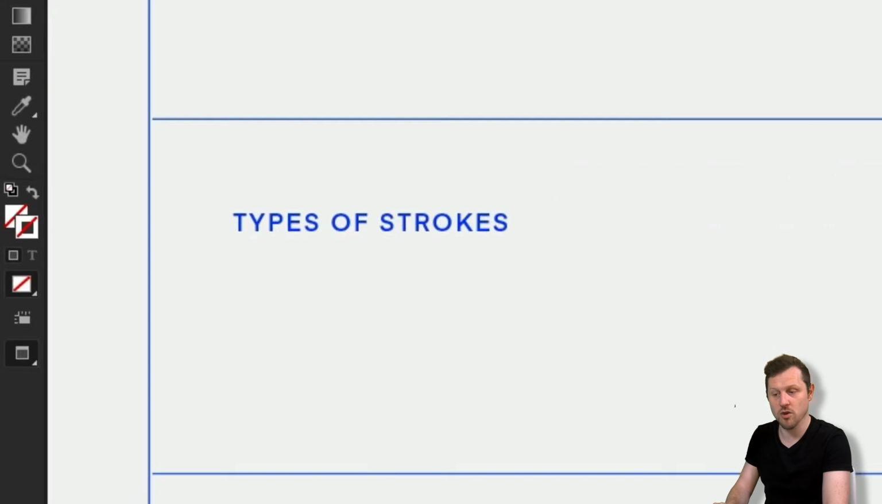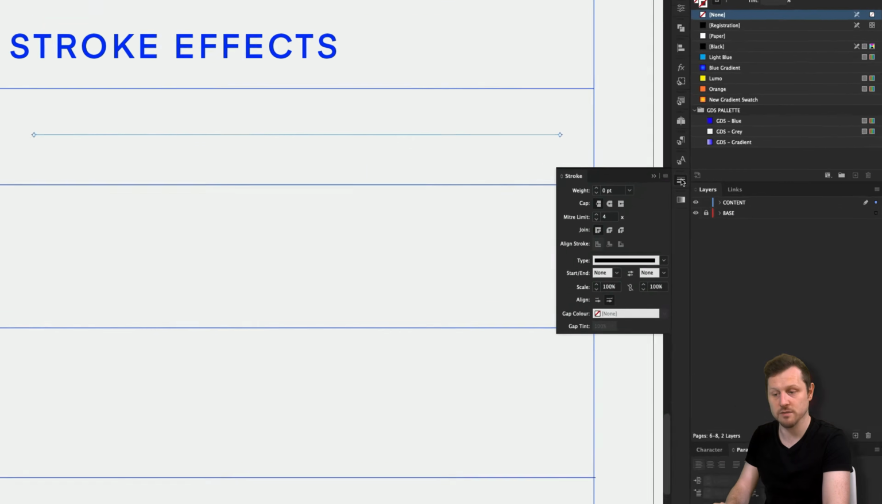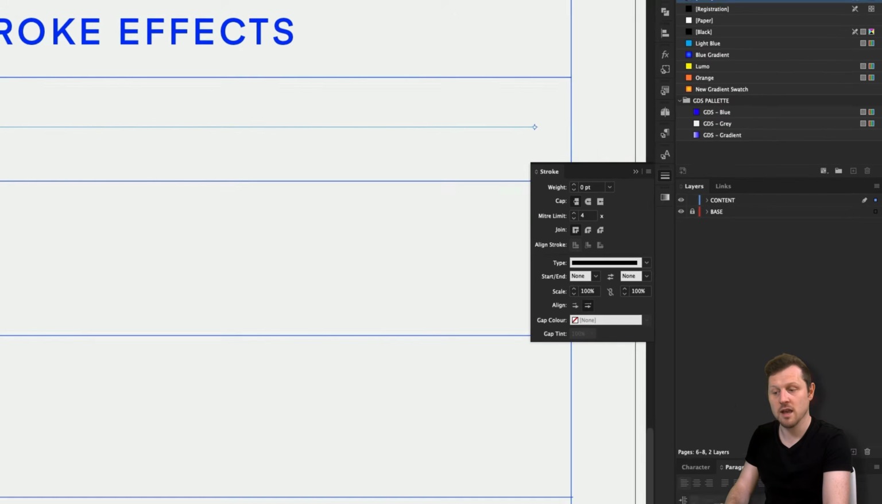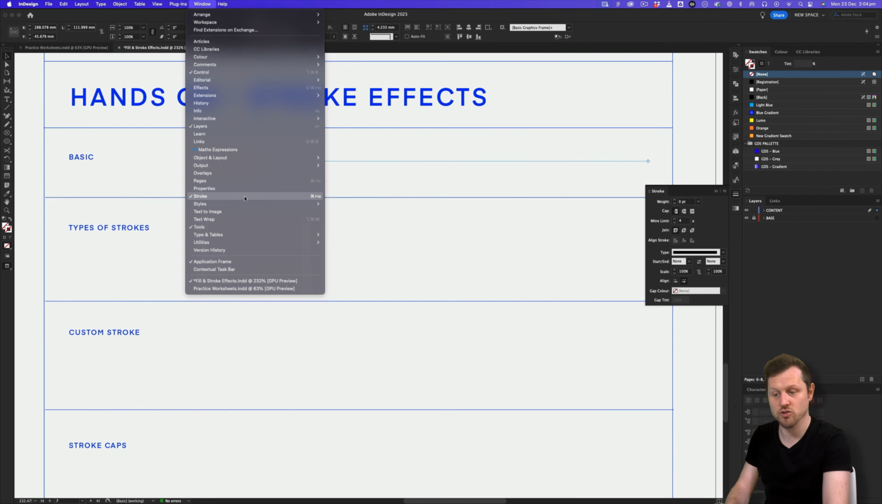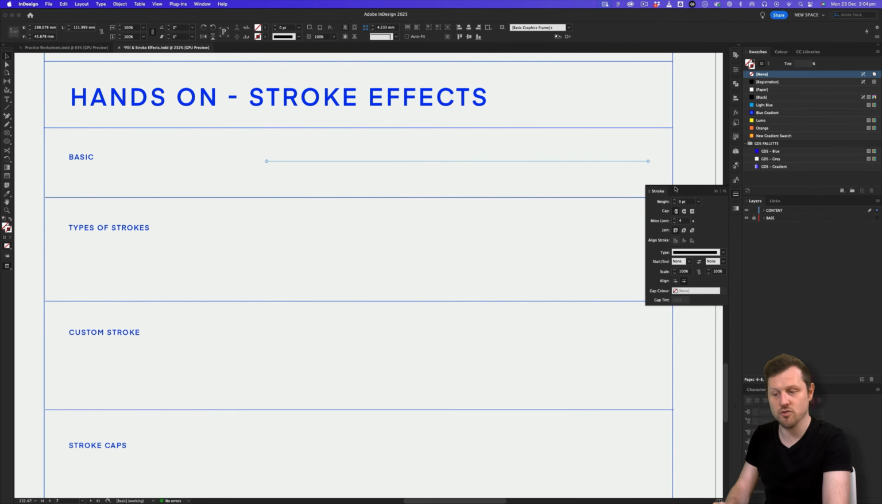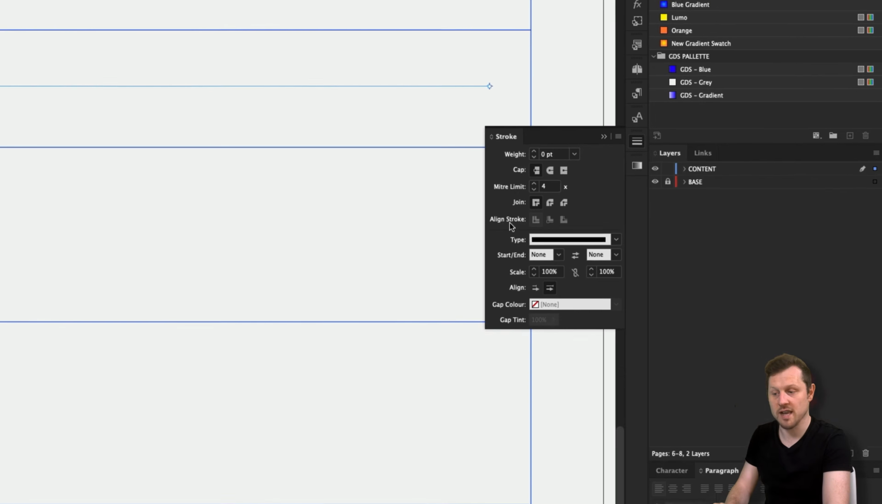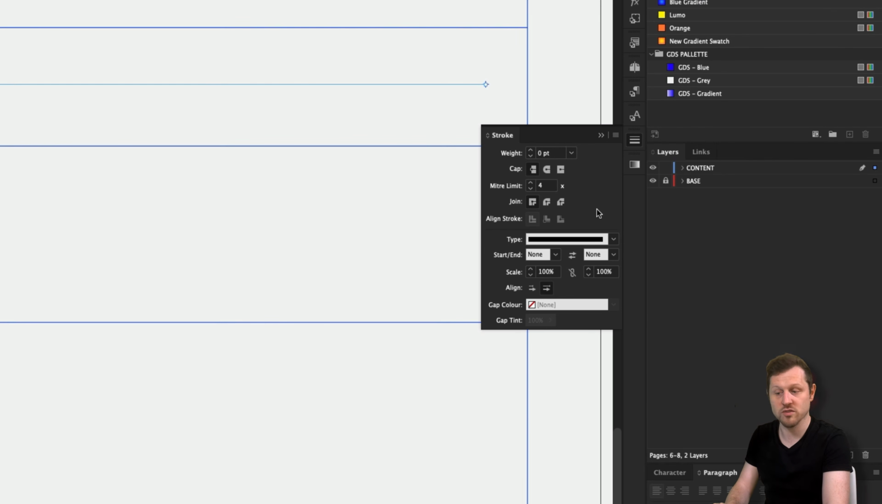Also, when working with strokes, we will need to have the stroke panel visible. If you cannot see your stroke panel, come up to Window, scroll down and click on Stroke. Now, if we look in the stroke panel, we can see that there are a lot of options we can toggle when working with strokes.